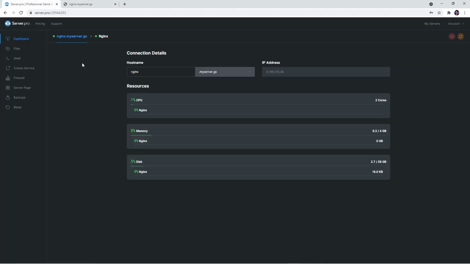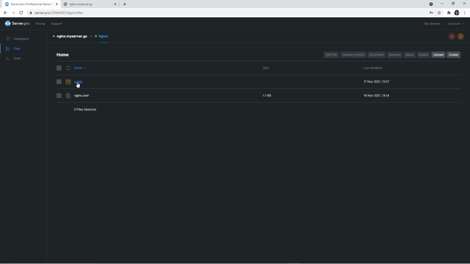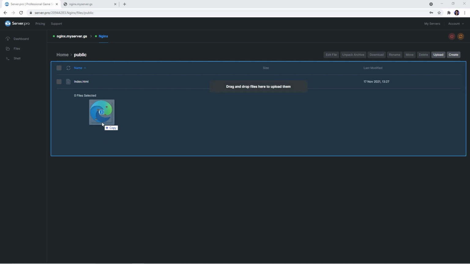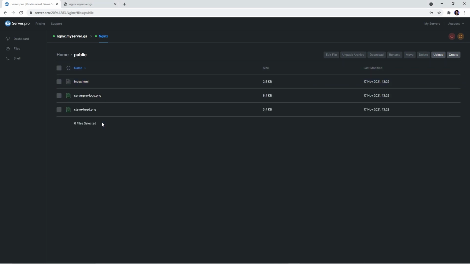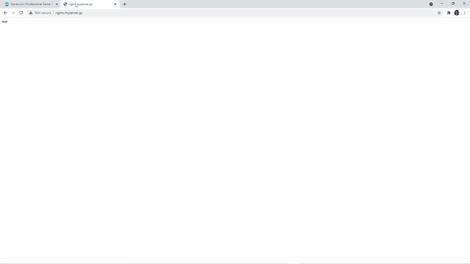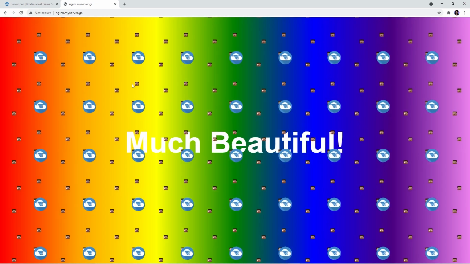Additionally, if you head back to your service, into the Files tab, and open your public folder again, here you can create or drag and drop as many files as you wish. When you're done customizing to your liking, simply switch back to the Website tab and refresh to see the changes.